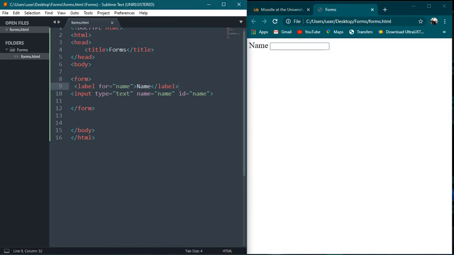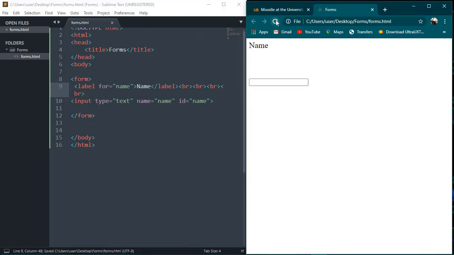So regardless of the space that can be between these two, they will be linked. So if I say BR, like so, a couple of BR tags, another one, I'll save this and refresh. You realize that this one is quite far away from the name, but these two are linked. So if I just click on this one, it's bringing the focus in here to say, all right, you're supposed to put the name.